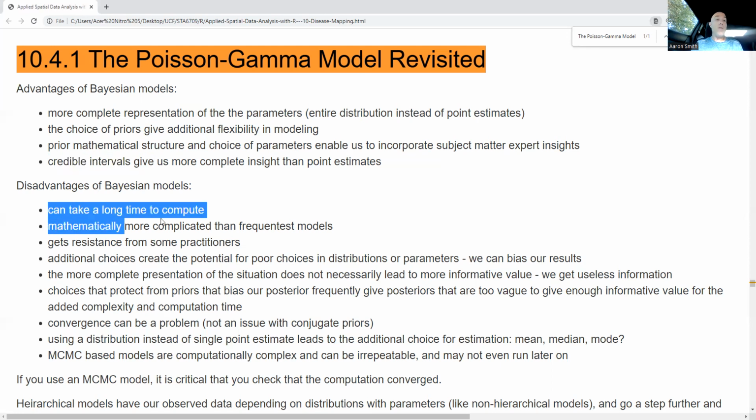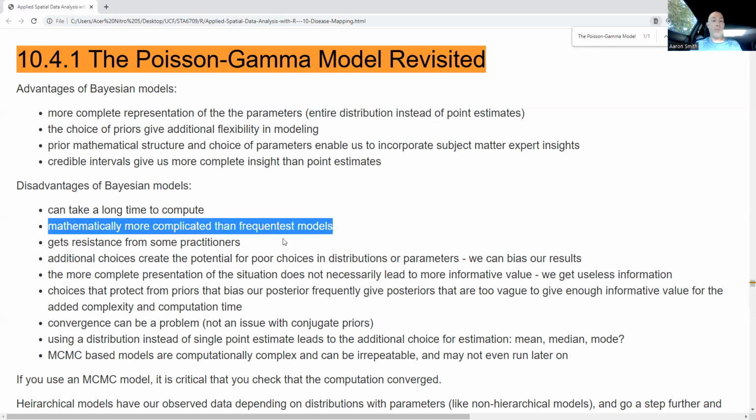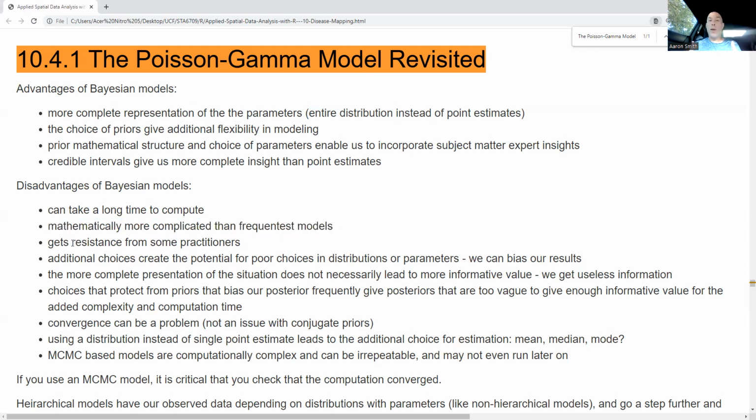First and foremost, this can take a long time to compute. I mean, this might be hit the run button, go away, and come back in the morning. Honestly, I've had that at work. These models are mathematically more complicated than the frequentist models. Also, I find this more with older practitioners, you can get resistance from people in the field. I've seen that mainly academically, but I've also seen it professionally.